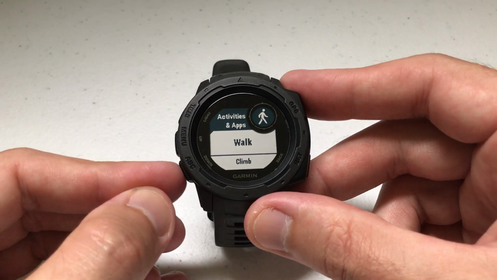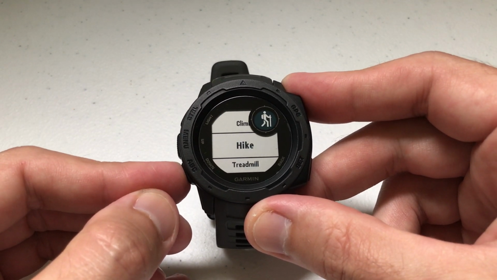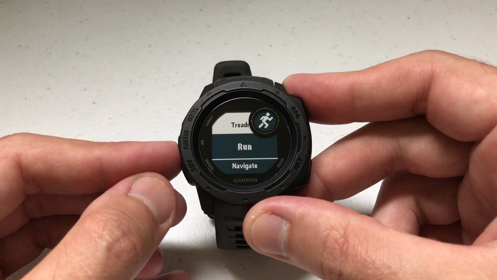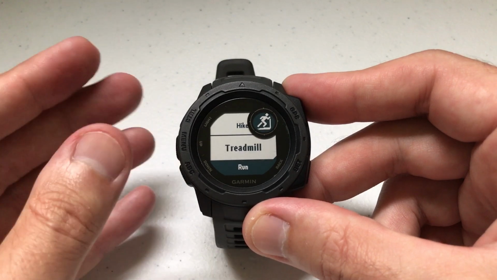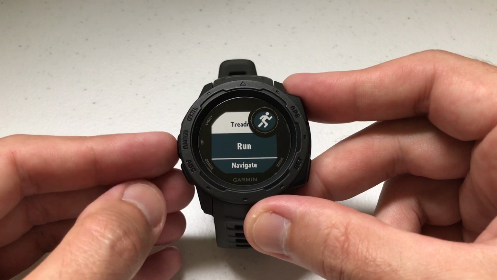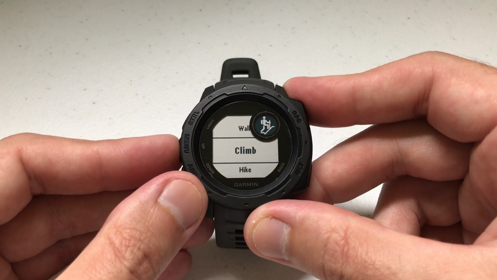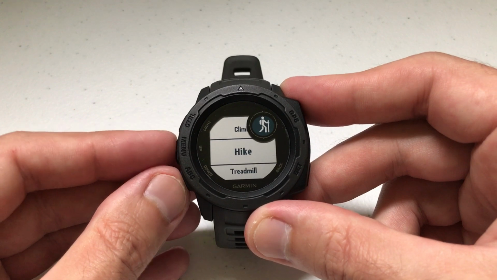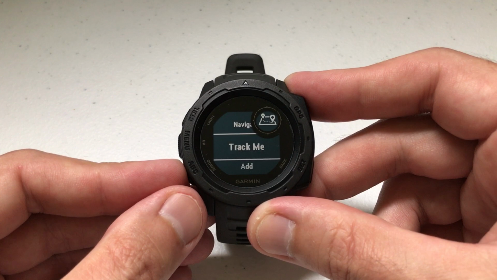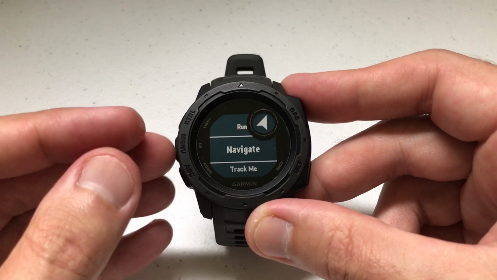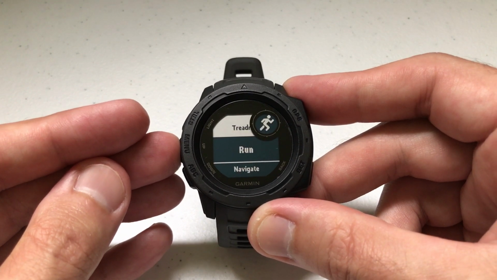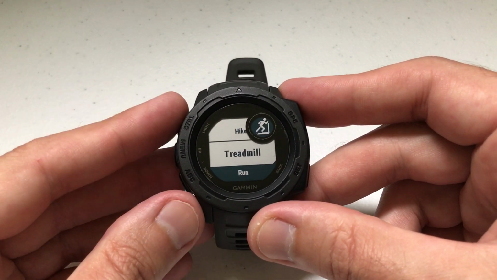Now, you're going to notice I've got walk, climb, hike, treadmill. Then all of a sudden I get to run, and you'll notice that run is not highlighted. Treadmill has a white background with dark lettering, whereas run has a dark background with light lettering. What that's showing me is these up here that are highlighted differently, those are my favorites. These down here, run, navigate, track me, those are still activities that I've got set on my watch, but they're not designated as favorites. And I'm going to show you what that means.